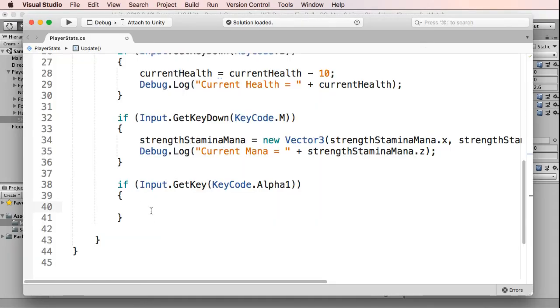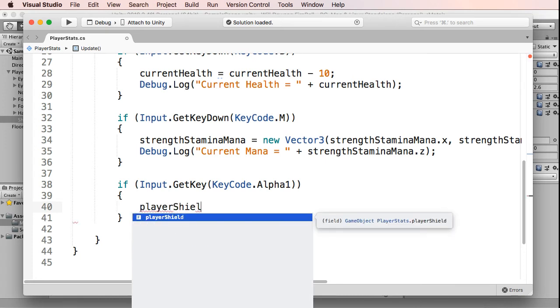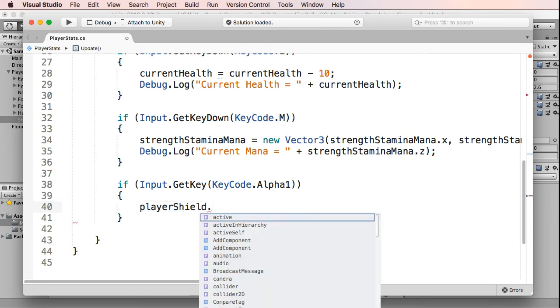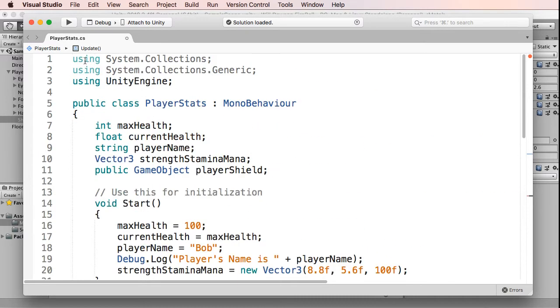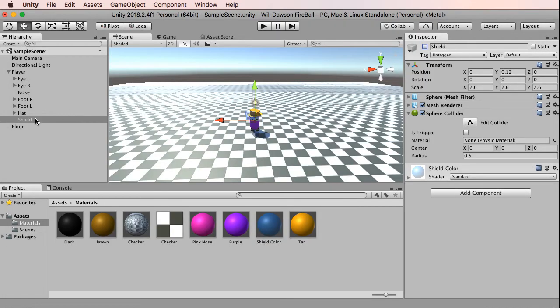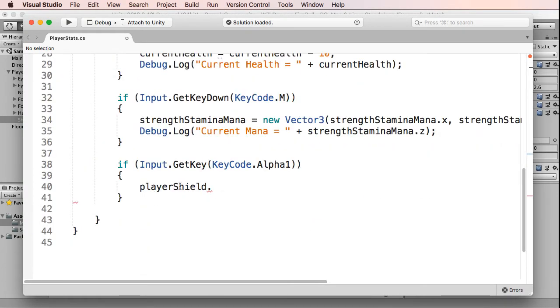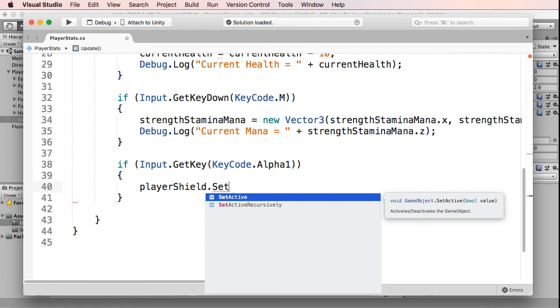So what we're going to do is go to our player shield, and we're going to say player shield dot, and that dot is going to allow us to get to some of the functions that are available. In the libraries up here that define what a game object is, they, as part of the code, have a number of different functions that will help us manipulate that thing. Player shield is holding our game object, and we're accessing the game object's inherent functions.